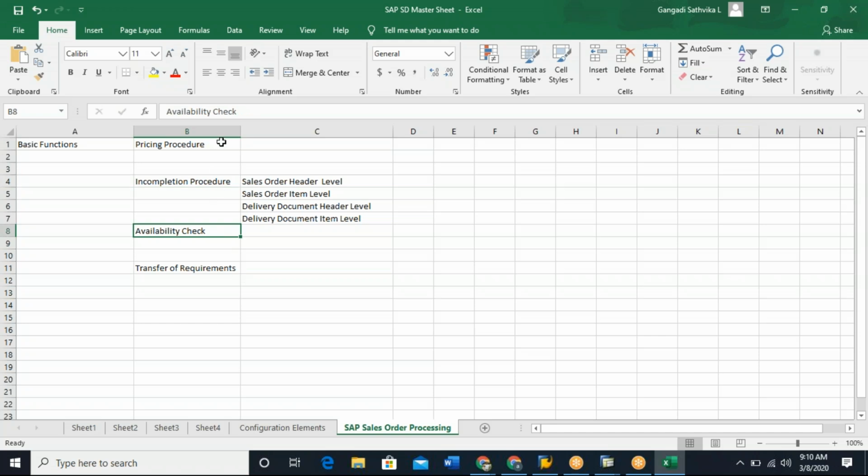Or in other words, when you create a sales order, the system will perform the process of pricing, the process of incompletion, the process of availability check, and the system will also perform the transfer of requirements function. So we need to know, because sometimes we do not need to transfer requirements.